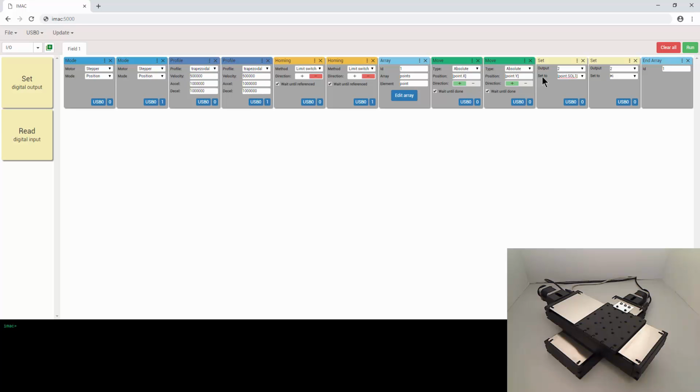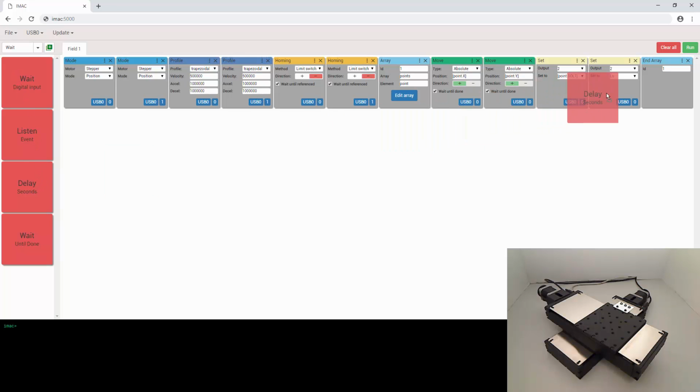And selecting axis number 0 for the first block. I am selecting output 2. Entering output state as low. And selecting axis number 0 for the second block. Now I am selecting and dropping a delay block after the first set output block to program the time duration solenoid 1 will be turned on. I am entering delay time as point.delay1 for solenoid 1.